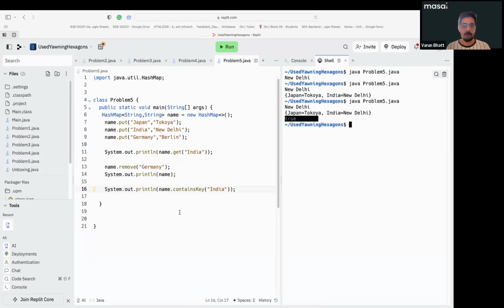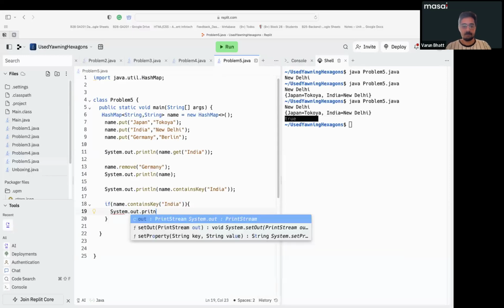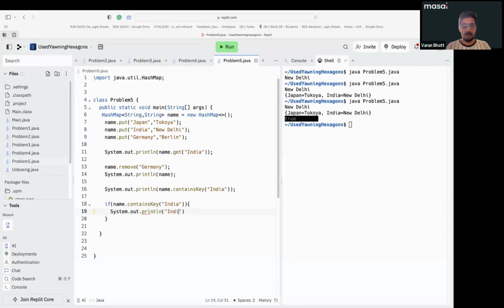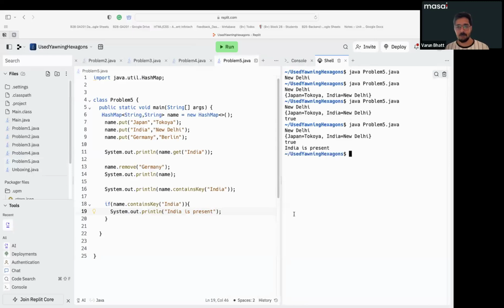So if it is returning true, I can say if names.containsKey India, I can also use it directly here. And if it is returning true, then I can say println India is present. So how to put so many inputs in one put, that I need to check whether that exists or not, might be. I will have to see that.